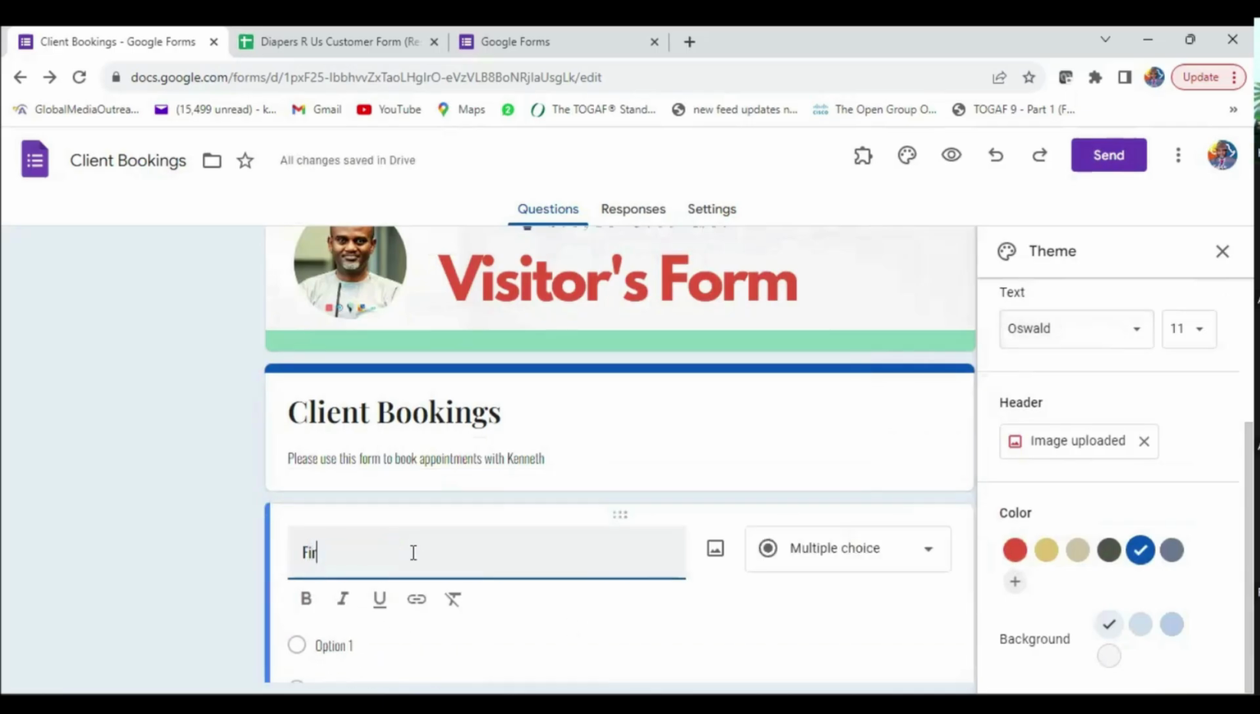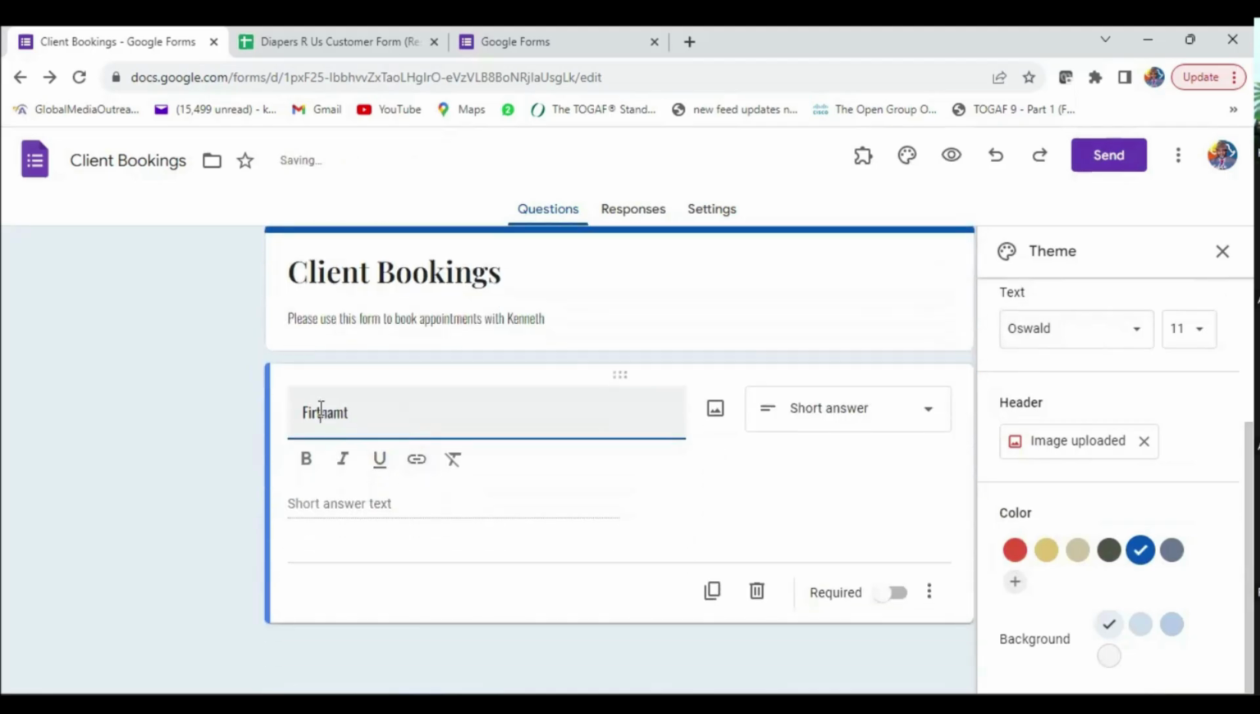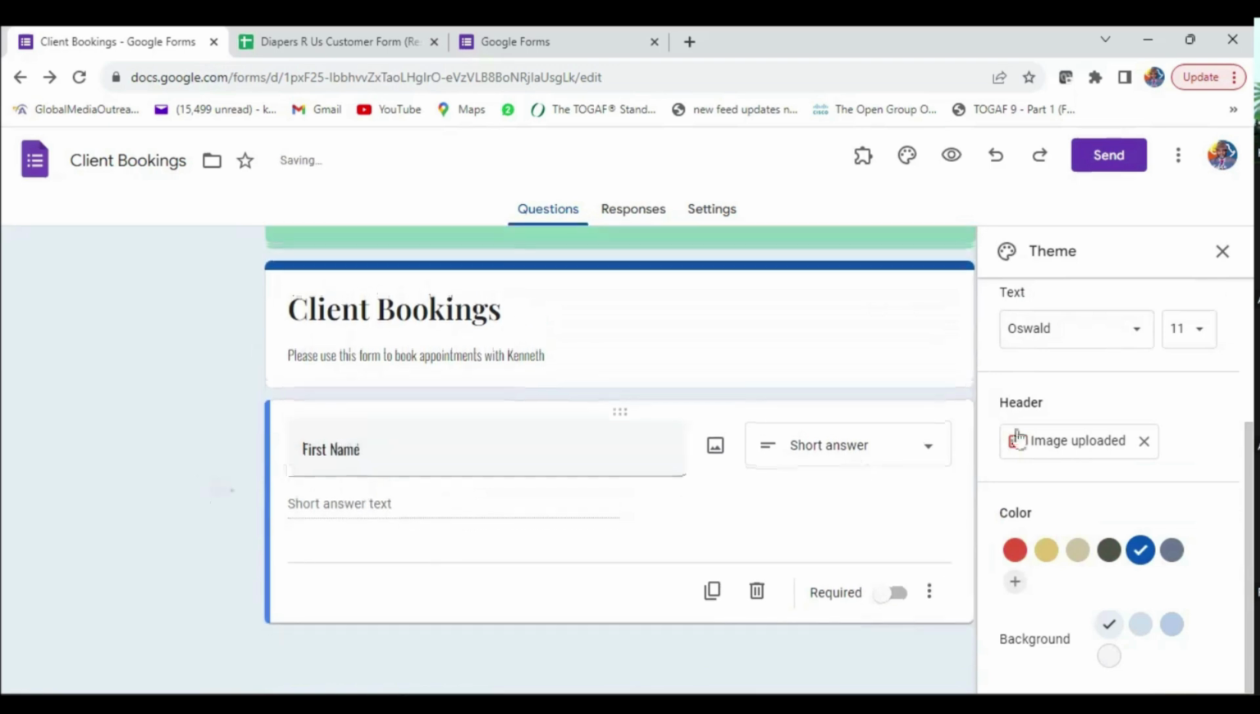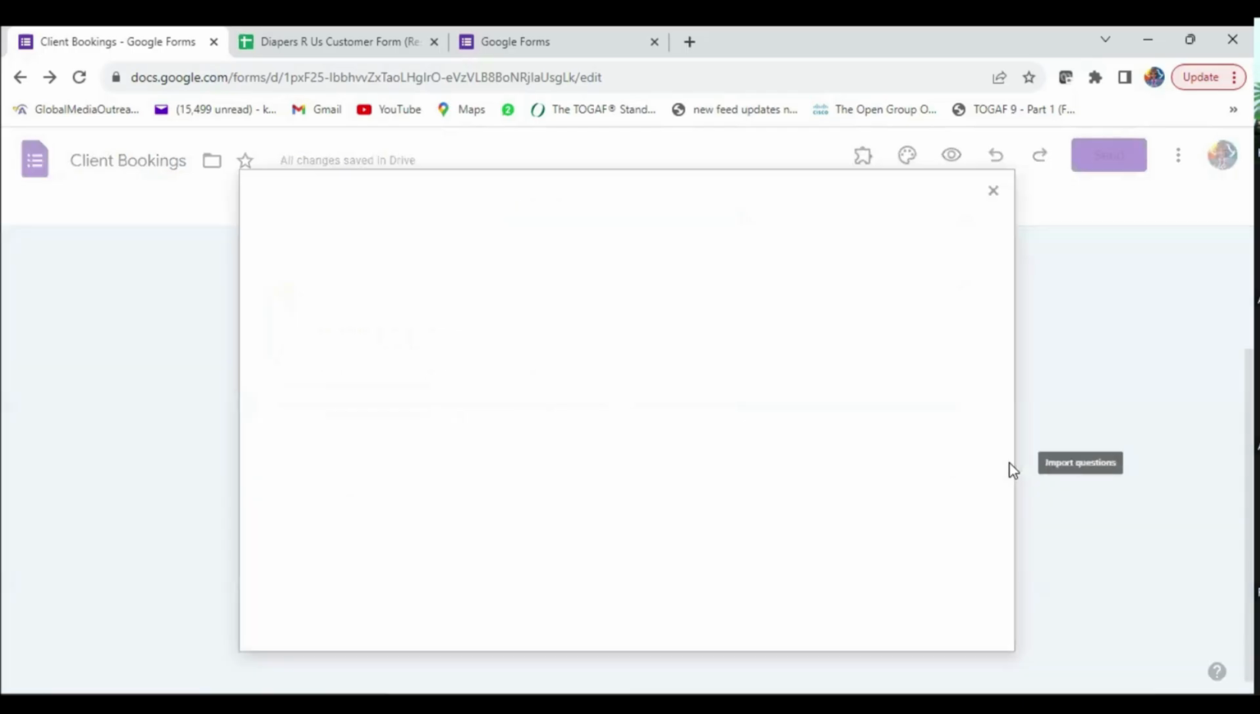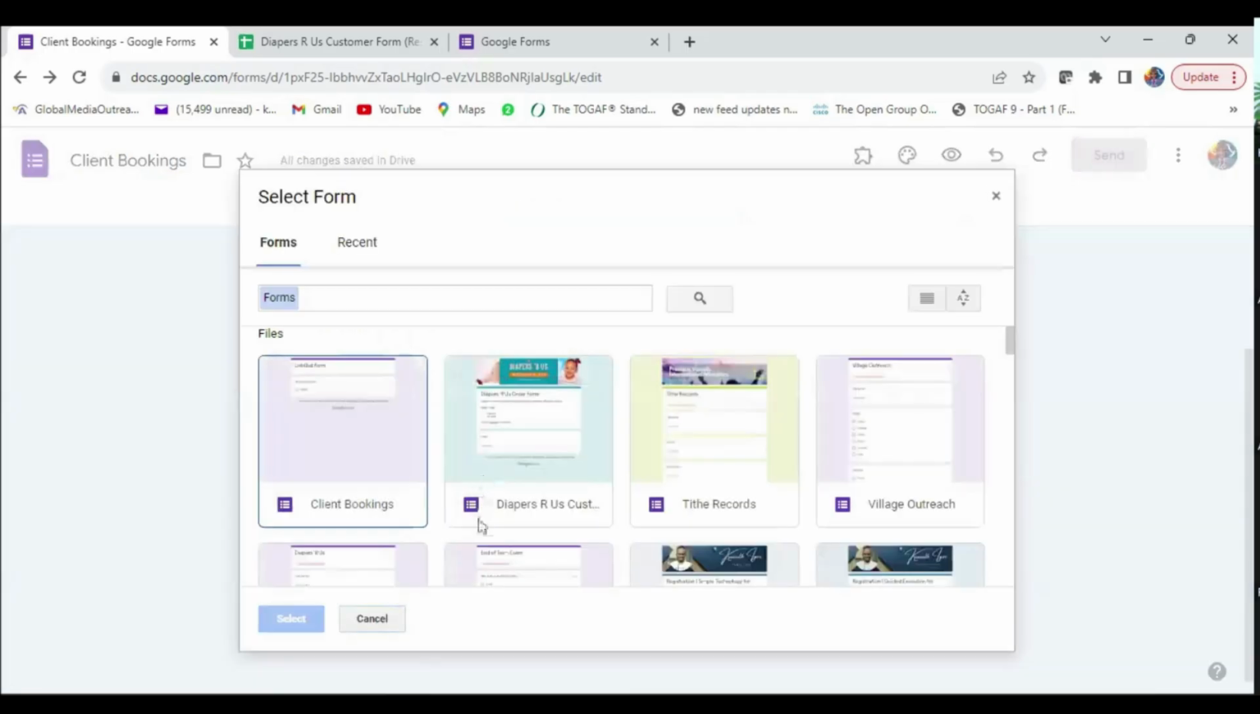So question one, again, first name. I mentioned earlier that I like to use first name, last name because when I'm sending automated emails, I want to address people by their first name rather than their complete first name, last name, right? Now, what I'm going to do here, I'm just going to import some questions from the previous form that we did. So I'm going to say import questions from Diapers R Us.